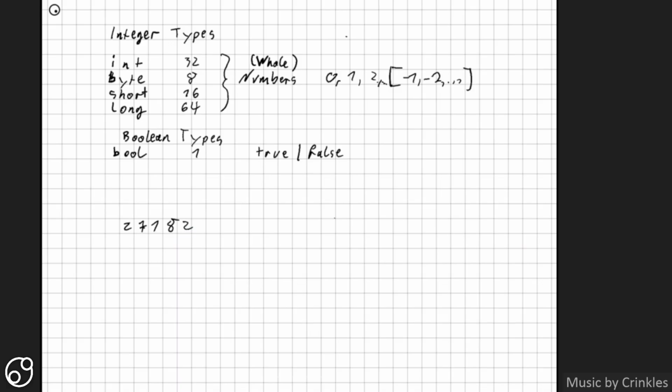27182. Let's assume we only have 5 digits space. This number, if we just assume that, hey, there's a decimal point, so we are left with 271.82. Well, assuming we only have 5 digits, we can also do something like this. This is as small as we can go, except of course for 0. But the smallest value greater than 0 would be 0.01, which is quite small. And we can go up to 999.99. So this is not bad.